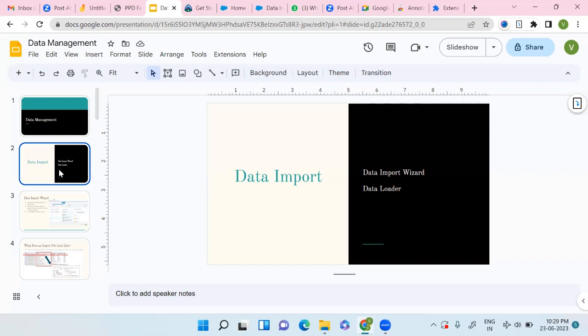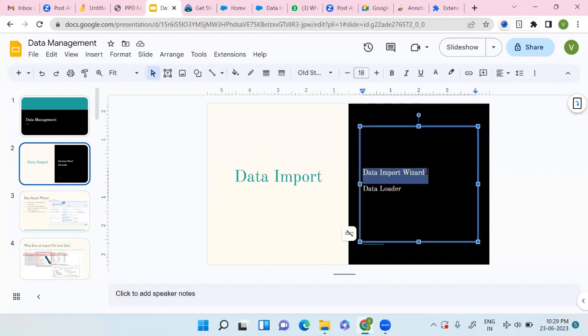We have two things available in Salesforce: the data import wizard and the data loader. The data import wizard is available in the Salesforce platform itself. The data loader is a third party tool, but it is useful for Salesforce, and you can use it as a website, or download it as an application on your laptop. Now, what is the difference between them, and in which scenario do we use each? Let's see in the next slide.